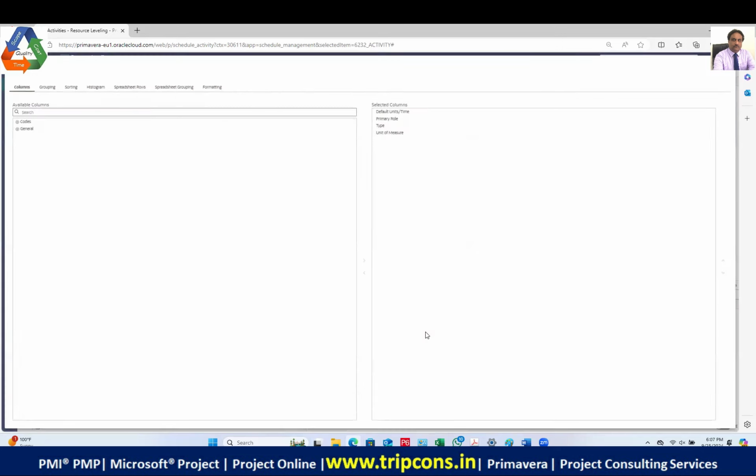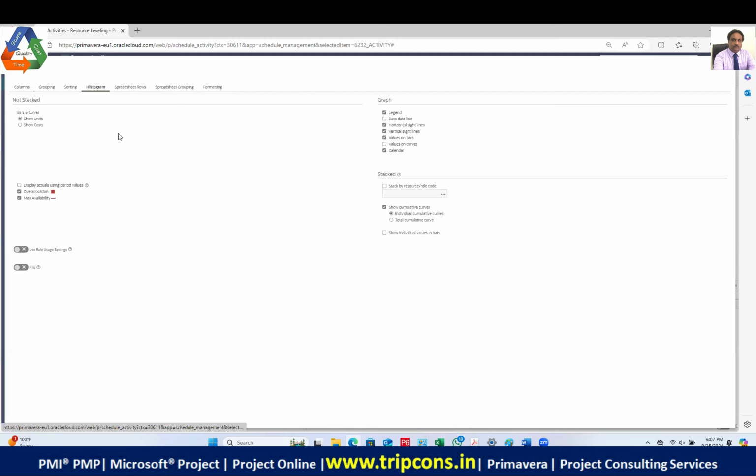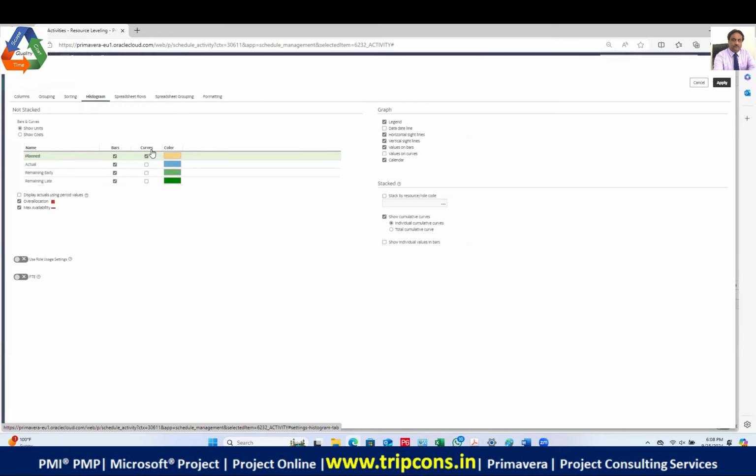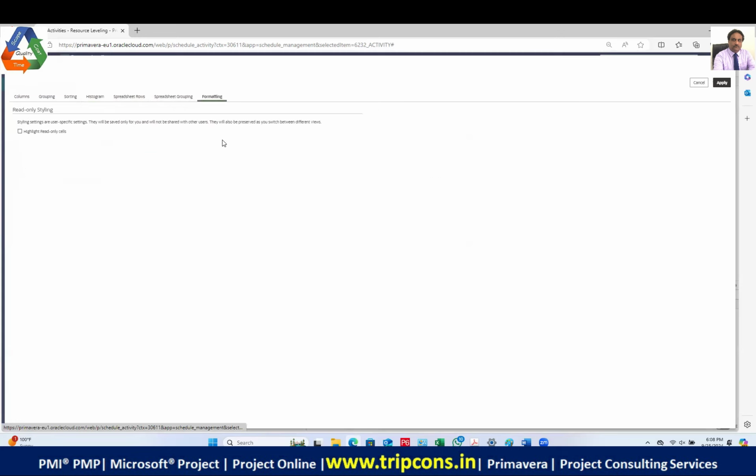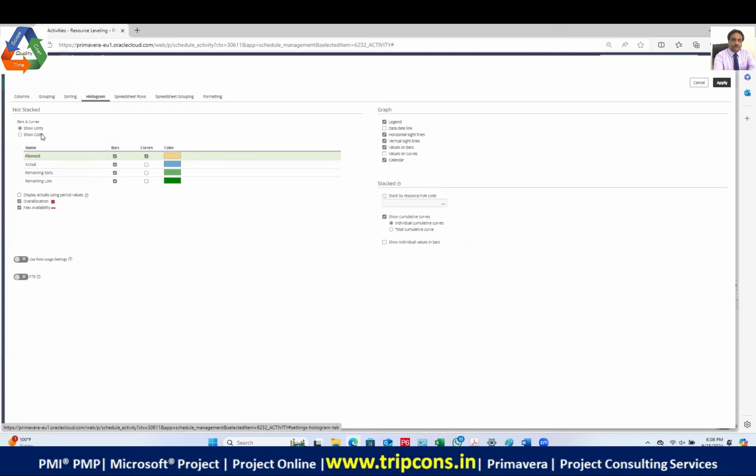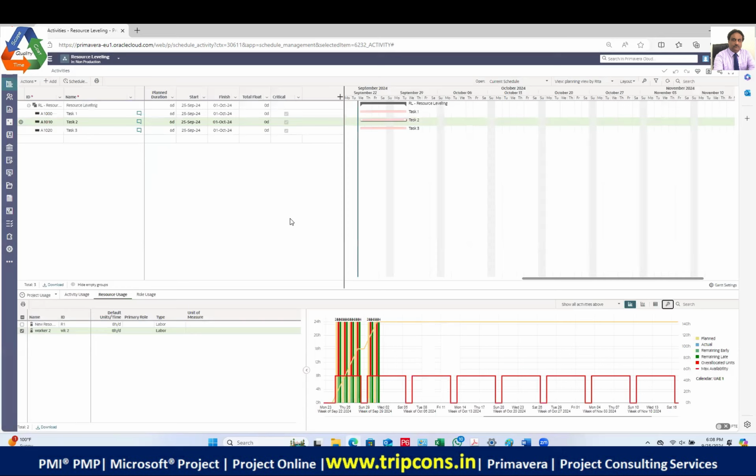So let me go into the setup. So default unit, primary, and histogram. In the histogram, show the units. So planned units, and the color is yellow, planned, actual, over allocation with the spreadsheet rows, spreadsheet grouping, formatting. Okay, histogram is the main thing. Show units, show data date line. Okay, total, show cumulative curve. Okay, I click on the apply. Okay, so now we have got the cumulative line also.